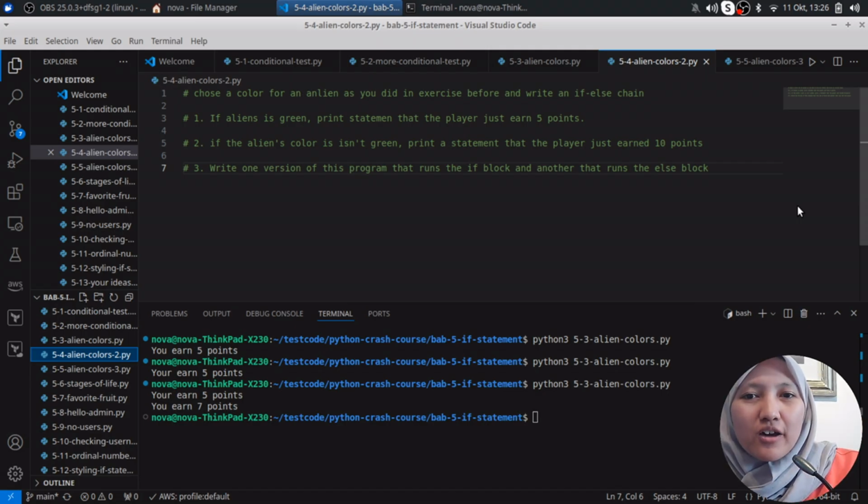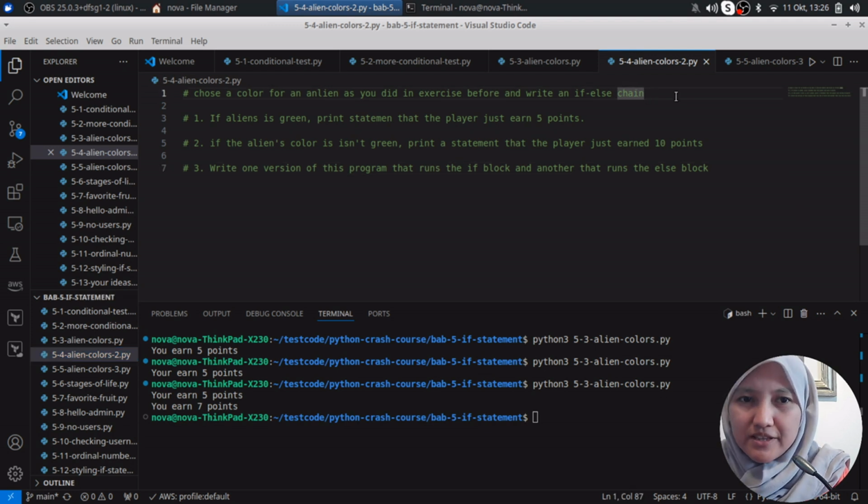So today I will show you how to use the if statement in chapter 5. I think it is the same as before, but maybe this is using if. Yeah, let's try it. Choose a color for an alien.